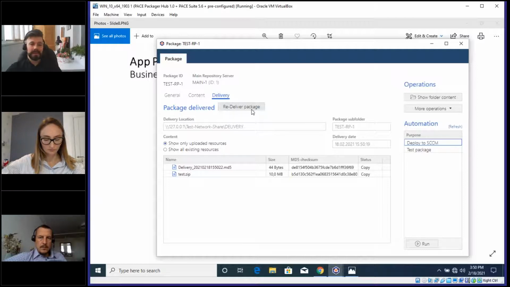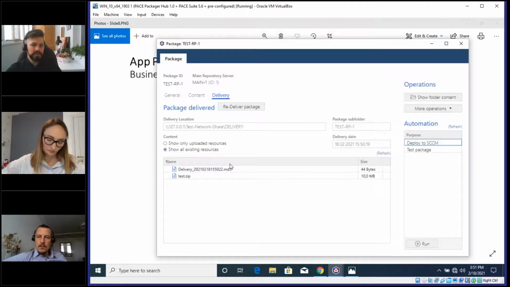If needed, we can redeliver the package in case something was changed or the package was modified and needs to be redelivered. We can invoke this wizard again. And also we can see delivery location, package subfolder, delivery date. And here in the table, we can see what files of this package were delivered, because if we select the second option here, the table shows all files that exist in the specified delivery location.